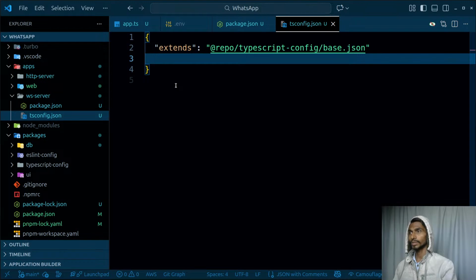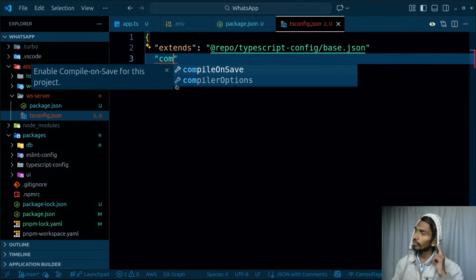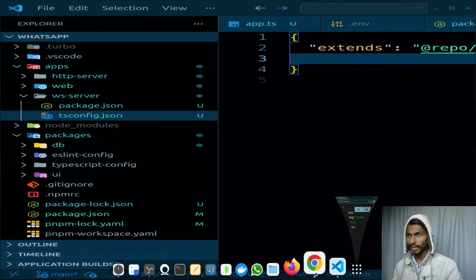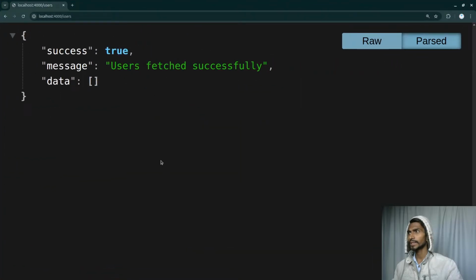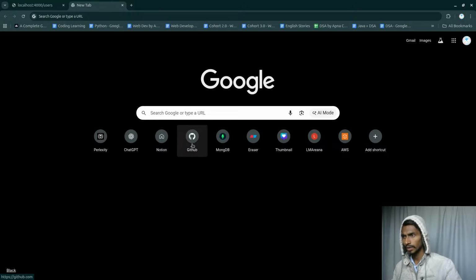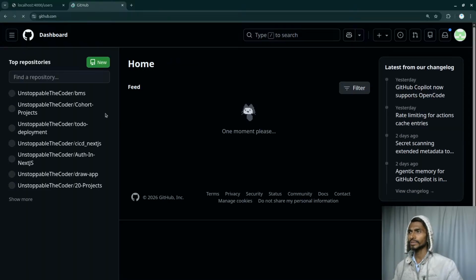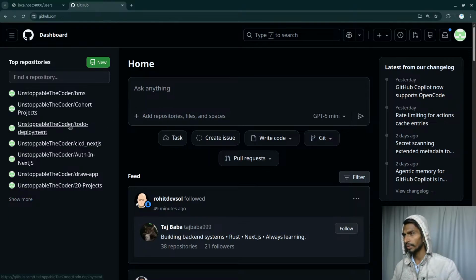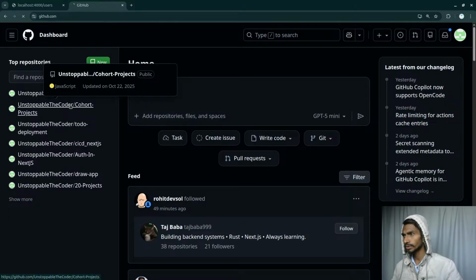Apart from this particular thing, I will have some compiler options. Will I compile here? Let me have a look at this. The last project that I worked on was the Xcalidraw project. Have I pushed it to GitHub? I have to check that. Of course, I will have to build the WebSocket server code as well. But before that, cohort projects.